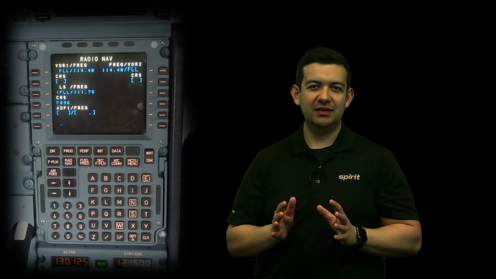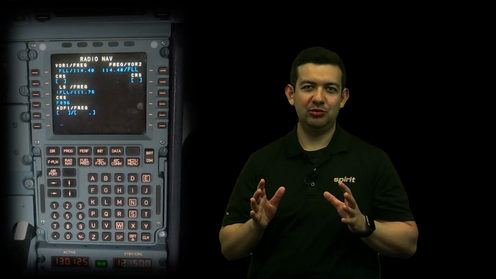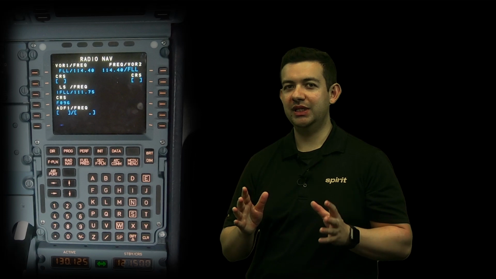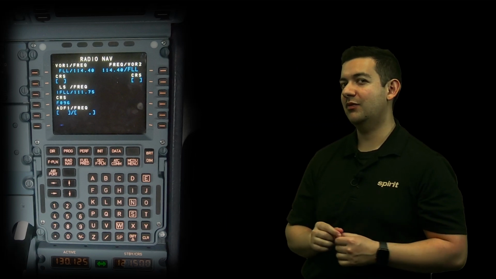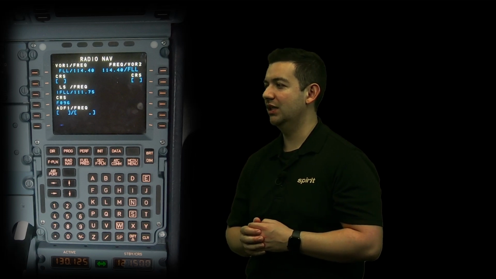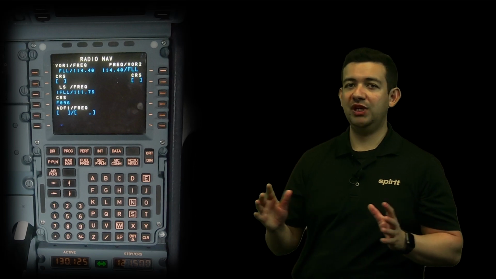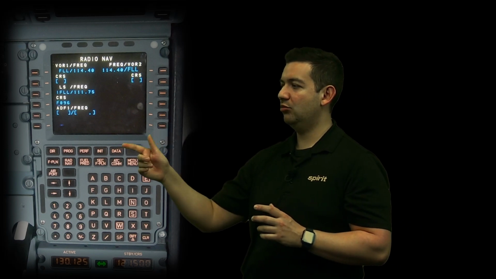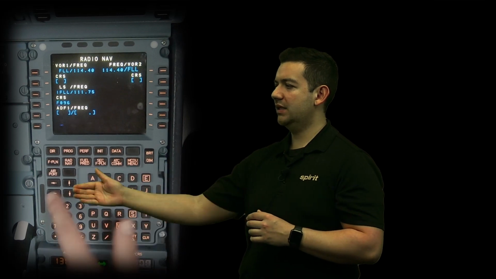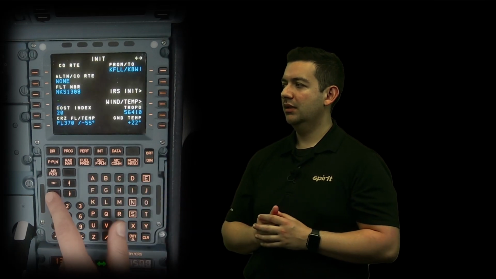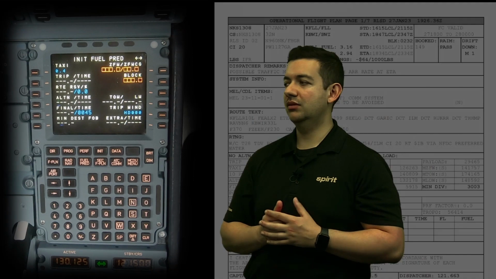All right, you might have gotten a sneak preview as to how to select the init page. Don't worry, we're going to go through it again one more time if you didn't look at that radnav page section. So in order to select the init page, you would go ahead and select the init button right there, and then press the right arrow to go from init A to init B.